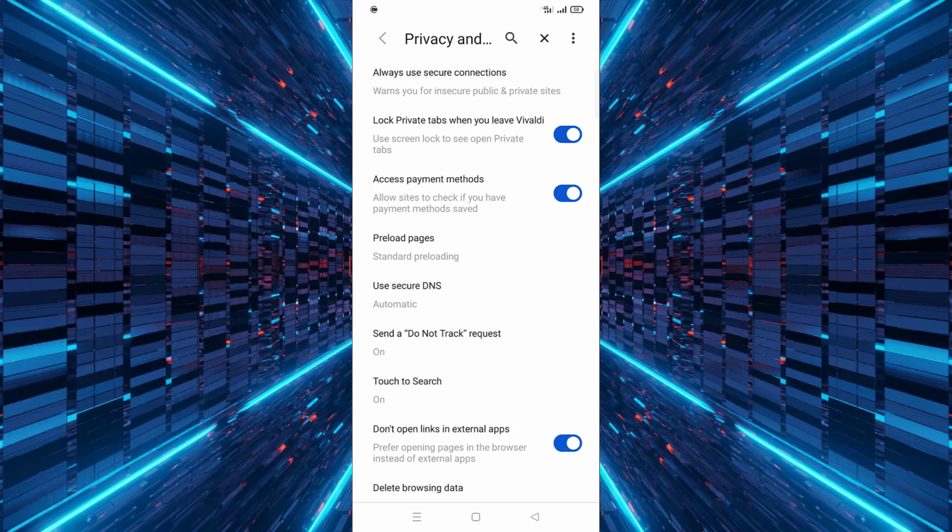Now, whenever you click a link, it will remain within the browser, keeping your experience consistent and uninterrupted. This setting is especially useful if you want to avoid switching between multiple apps and keep your browsing faster and smoother.